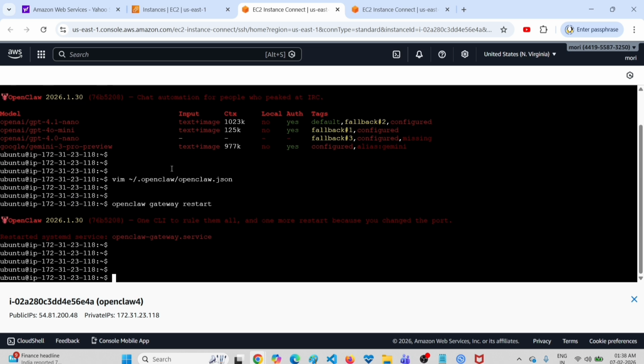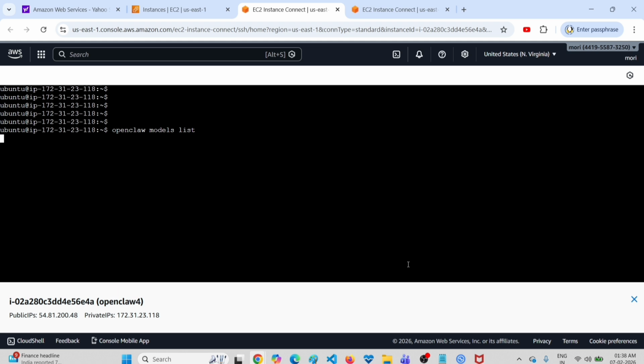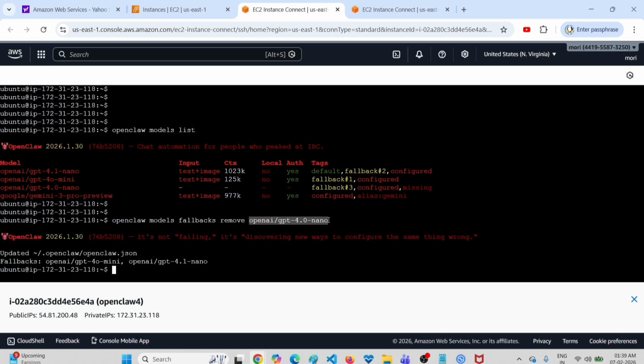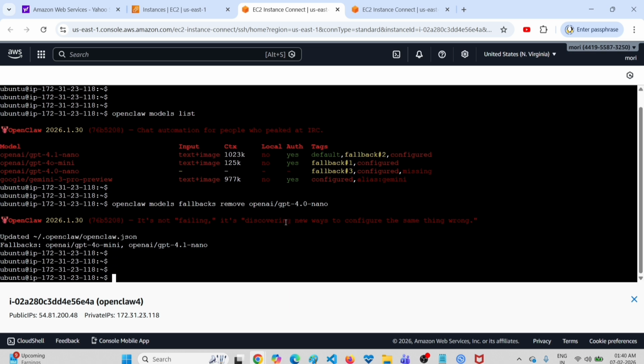Let me go to method 2. First let me list all models. Then here I am going to remove this fallback model, OpenAI GPT 4.0 Nano. We can run this command: openclaw models fallbacks remove openai GPT 4.0 Nano. After this remove, you can mention the name of the model that you need to delete. It says it has updated this OpenClaw JSON file and the fallback model has been deleted.